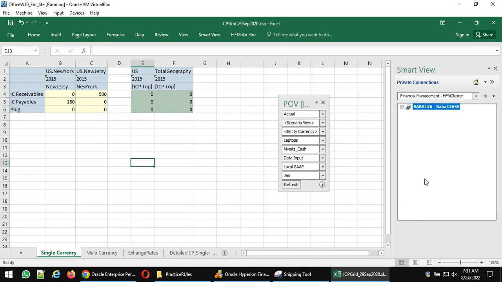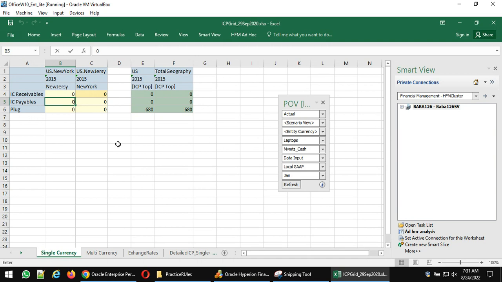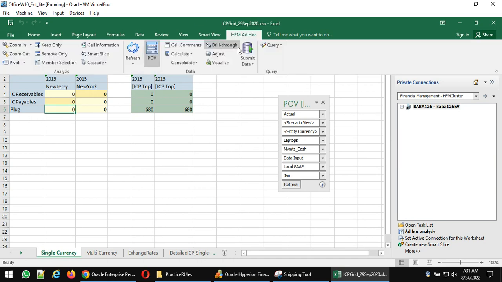This time it should come. Disconnect, right click, connect, refresh. Done. So there is some problem in the data itself. So yes, I'll keep it as 0. We'll enter the data again 0. Yes, submit.